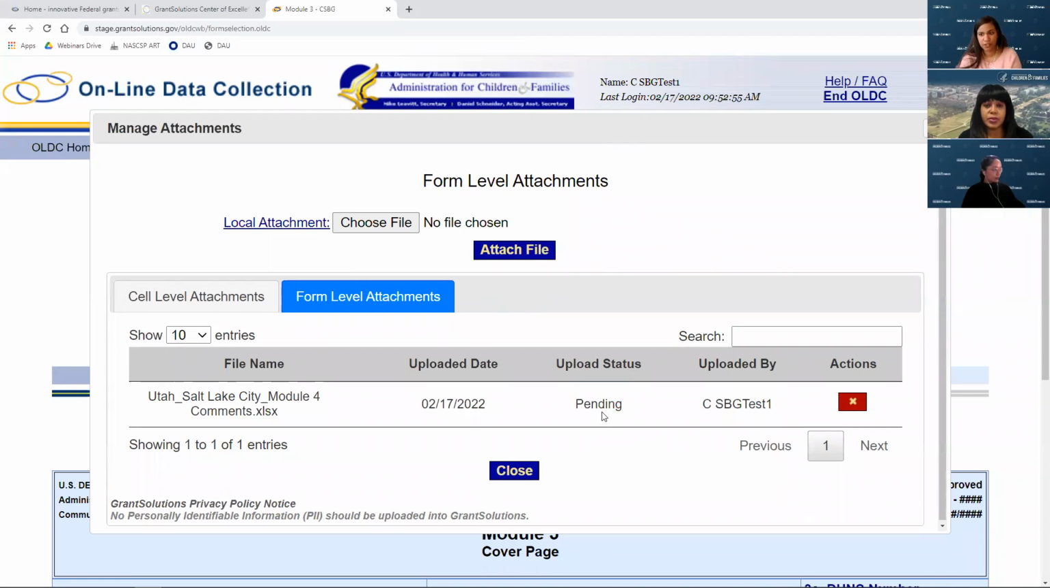One quick thing to note with that is with the form level attachments and the cell level attachments, you're only able to attach one document at a time. For our larger states, we know that that's somewhat burdensome. Unfortunately, Grant Solutions has not updated that yet. So for attachments, you do have to attach one form at a time.